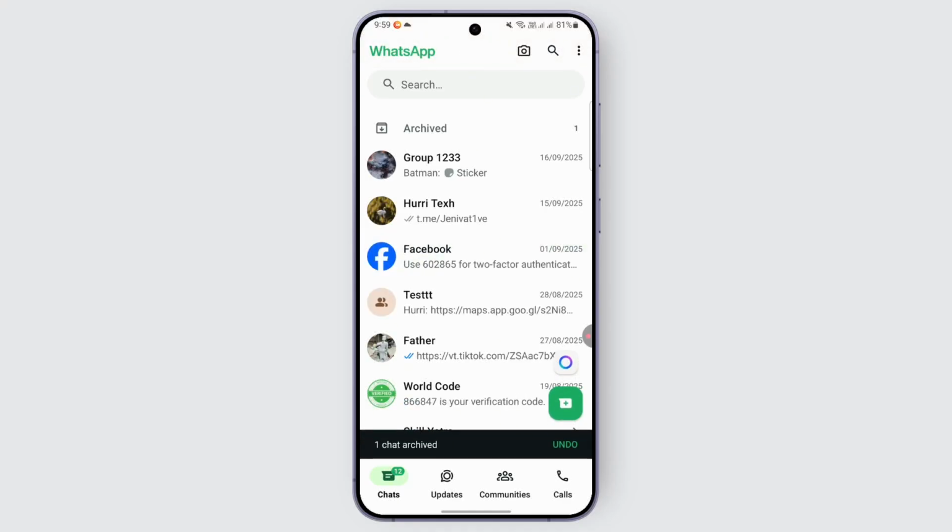You can see the message has been removed from my main screen, and the chat will be removed from your main chat list, and that is one of the methods you can apply. Or what you can do is lock and hide a chat.